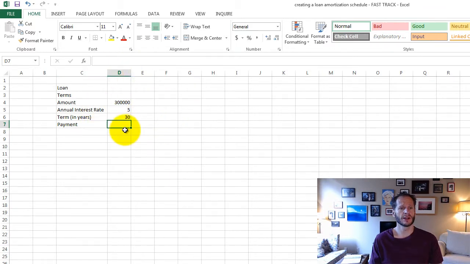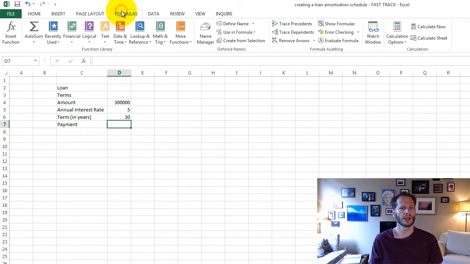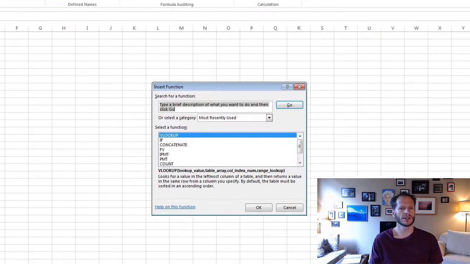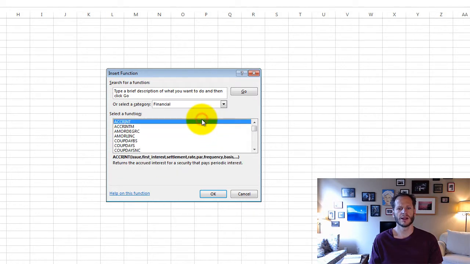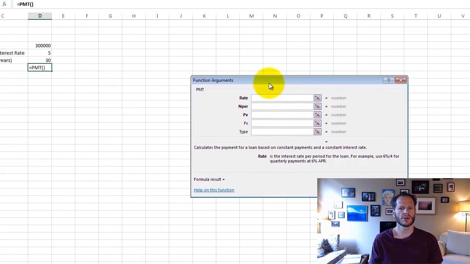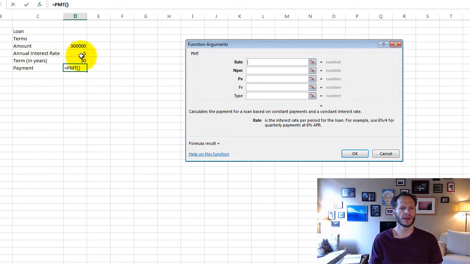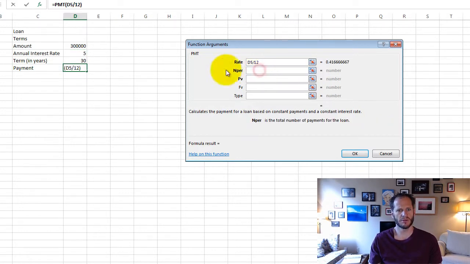Obviously, I'm going to have to put in a function there. So I will go up to Formulas and choose Insert Function. And I'm going to go down to Financial. There it is. And go for the payment function, PMT. And what's the rate going to be? Well, the rate's going to be 5%, but it'll be monthly, right? The payments will be coming monthly, so it's 5% a year. So to get monthly, I'm going to divide by 12. The number of periods will be 30 years times 12, because it's 12 months per year.